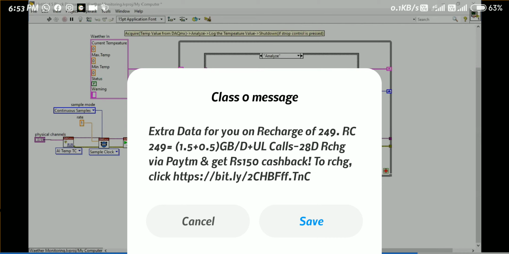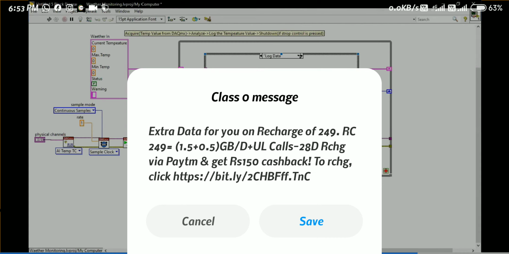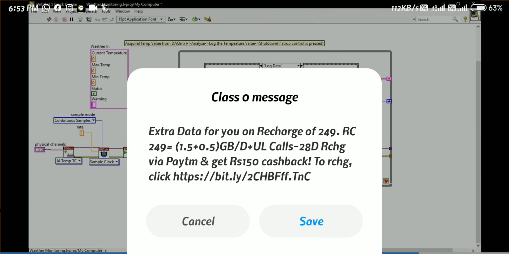Okay, the next step will be logging the data. In log data, I am going to log all the values here. Here I am going to log all my cluster values: current temperature, maximum temperature, and minimum temperature. All those things I am going to log in this place. To log the values here, as usual, the steps will be very similar to what we follow.